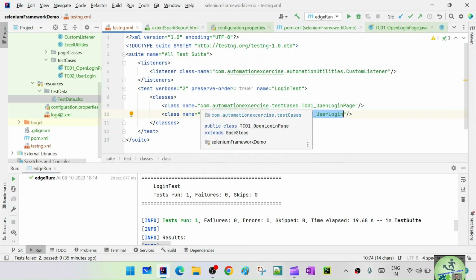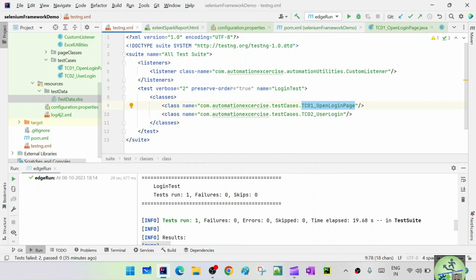Okay, so now, in how many ways can we run the tests in parallel? There are different ways we can run: methods, tests, classes, and instances. So what exactly is methods? When you specify parallel equals methods, all the test methods present are going to get executed in parallel.